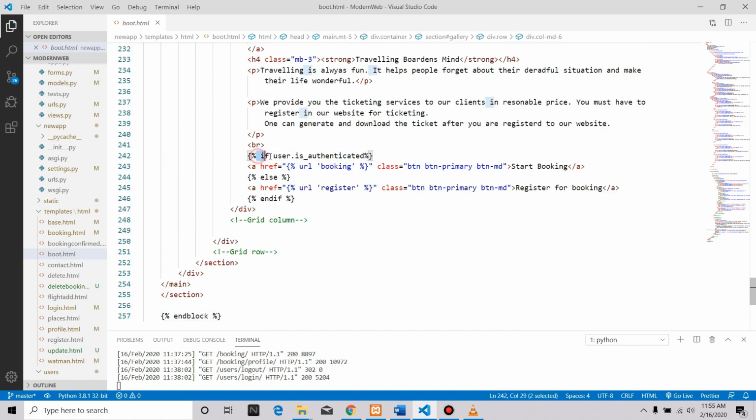Here, this cover: if the user is authenticated, that means if the user is logged in, then we will get the option of start booking. Otherwise, we should first register on the website and then only can we book.